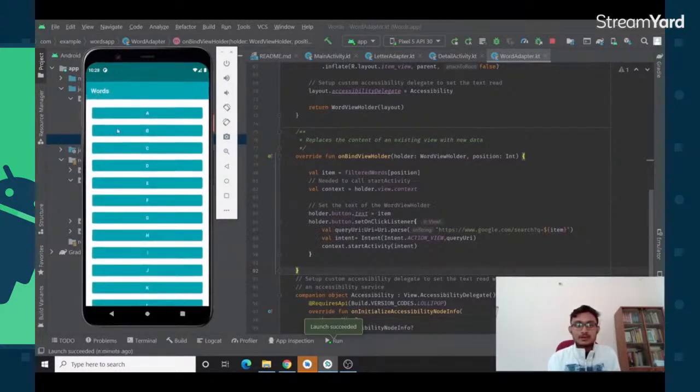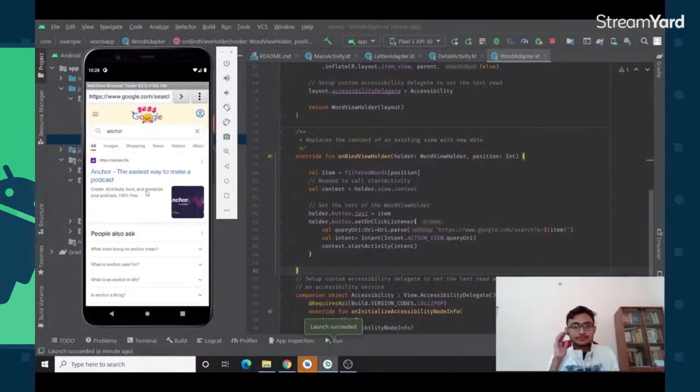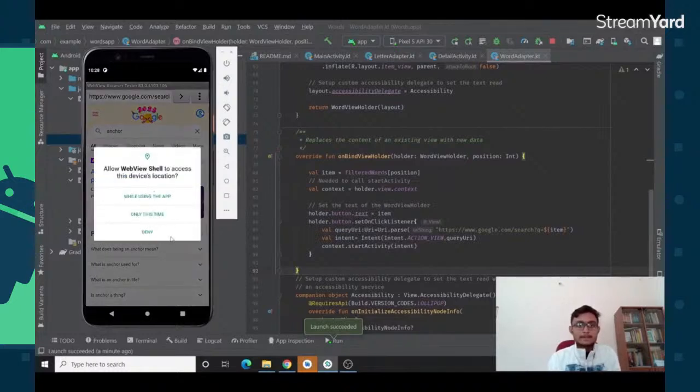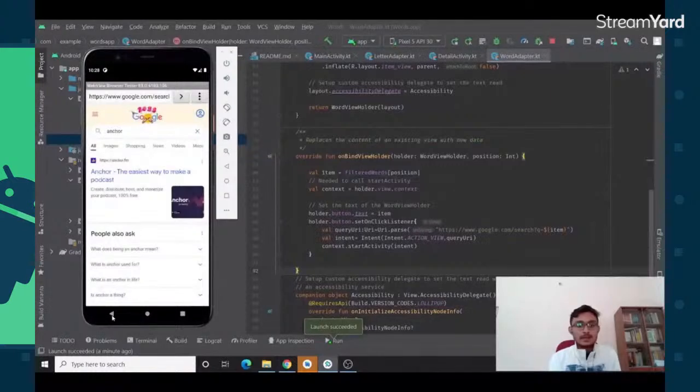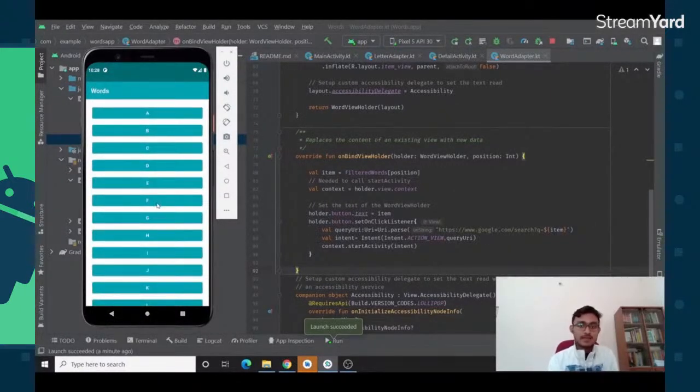So we did an explicit intent which takes you from this main activity to the detail activity, and then an implicit intent where the user is taken to some external source. So yeah, this is how you navigate between screens using intents. There are other ways to do this also. We will look into that. But for now, I hope it is clear to you how to use intents to take the user from one screen to another.